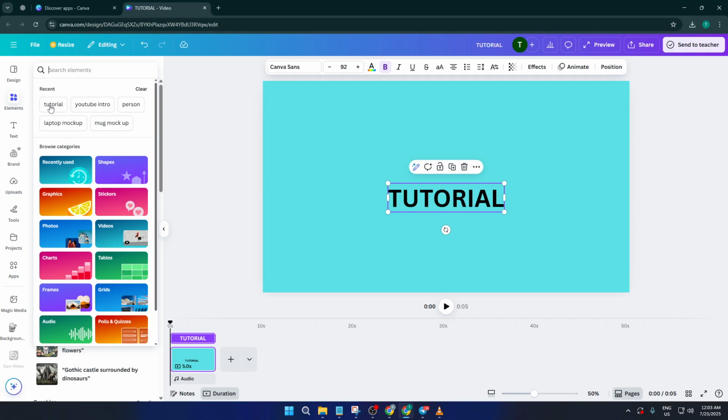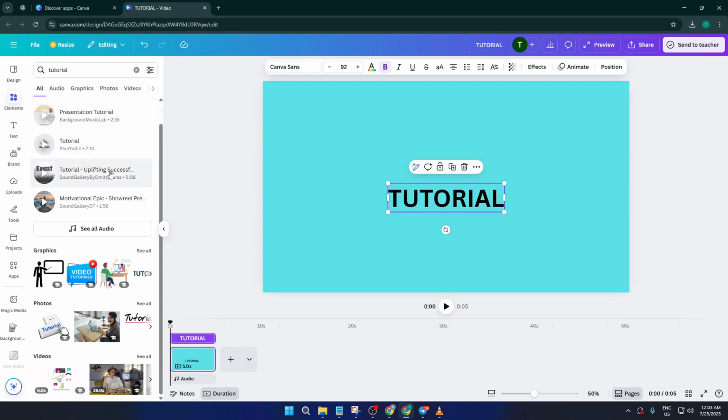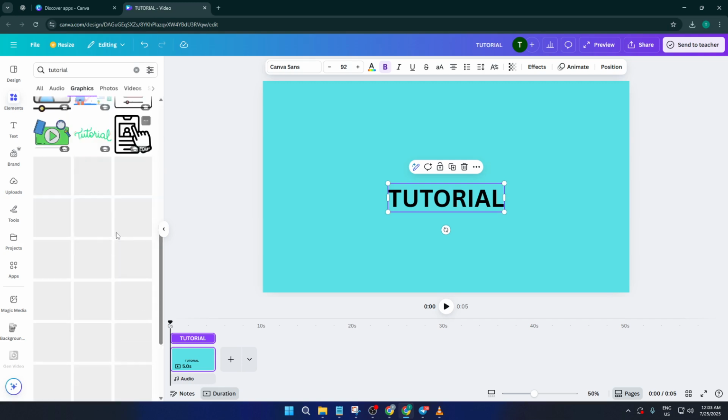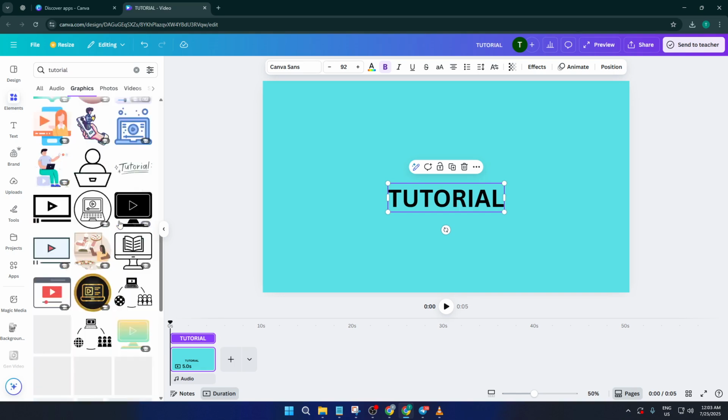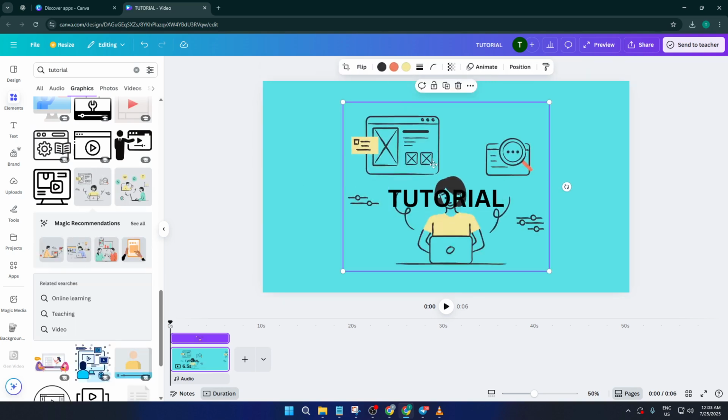Now let's take it a step further and add a graphic to make the intro more dynamic. Go to the Elements tab and search for a tutorial moving graphic. You'll see various animated illustrations pop up. Pick one that fits your style, maybe a cursor clicking or some creative icons, and drag it onto your canvas. Place it near your text and resize it as needed. Adding movement like this helps capture the viewer's attention right from the start.